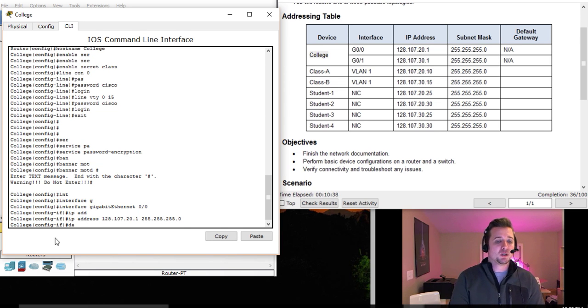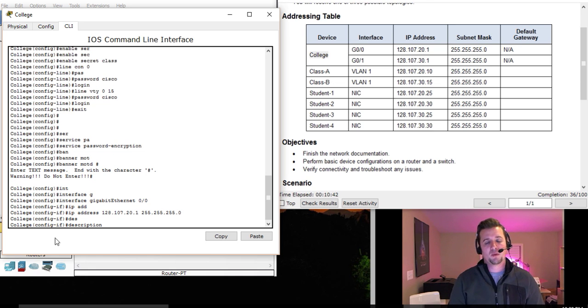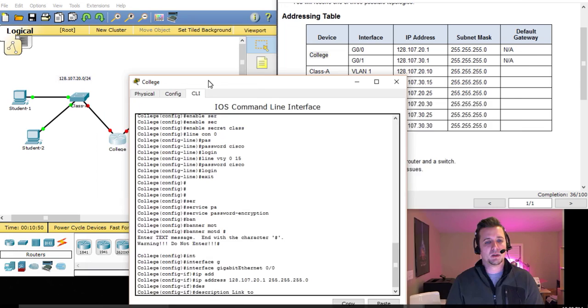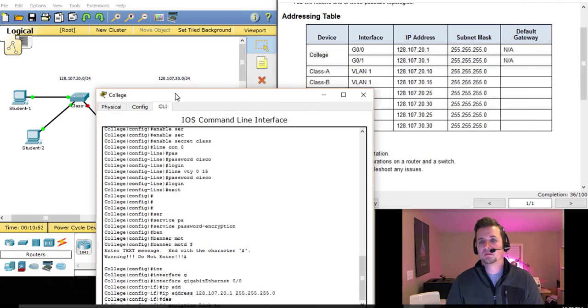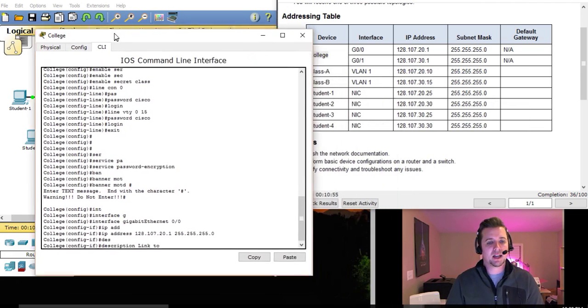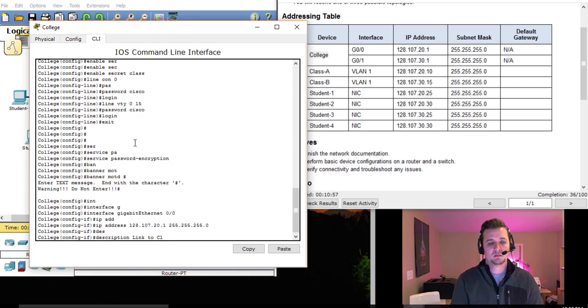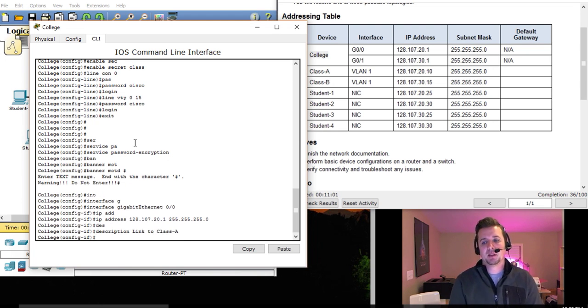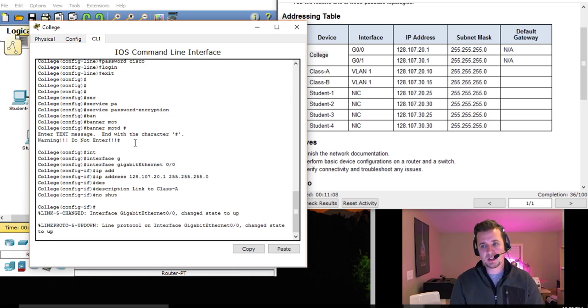At this point, you could do a description if you wanted to for when you come back to look at this configuration later. You can say link to Class A. There you go. And then we want to bring the interface up. And we do that by typing no shut, and the interface is brought up at that point.